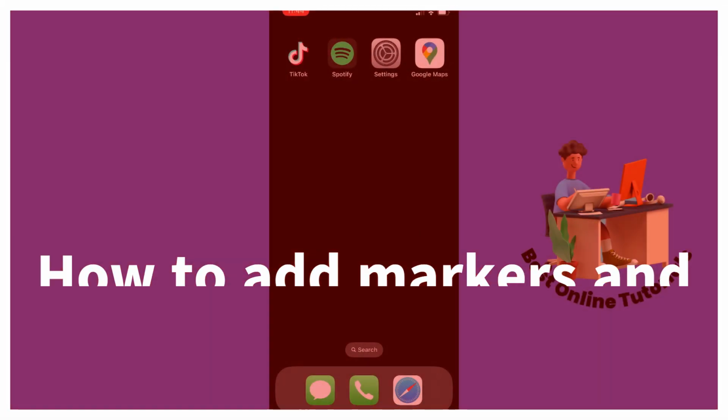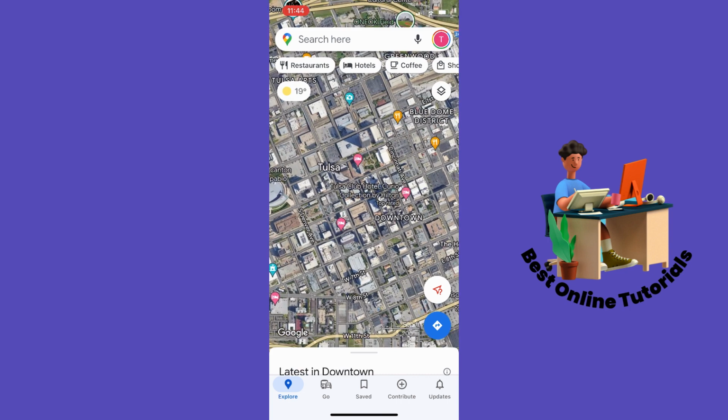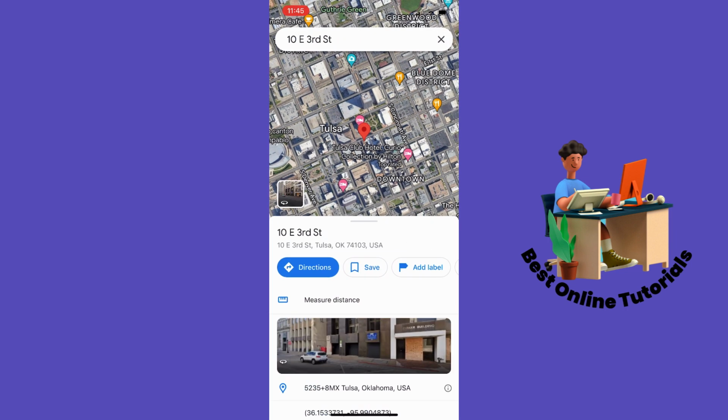Open your Google Maps app, and then you want to find the street you want to pin. So let's just pin this one, and then long hold on the screen where you want the pin. And as you can see on the map here, it is a red pin.